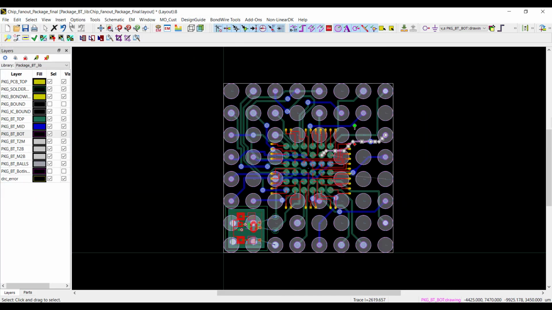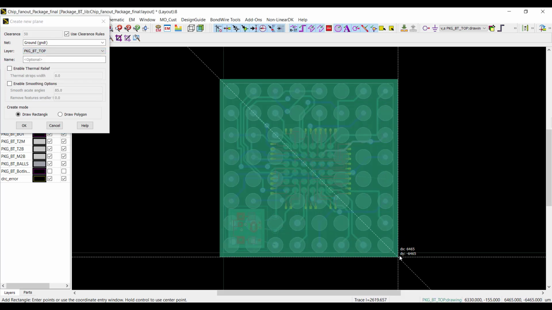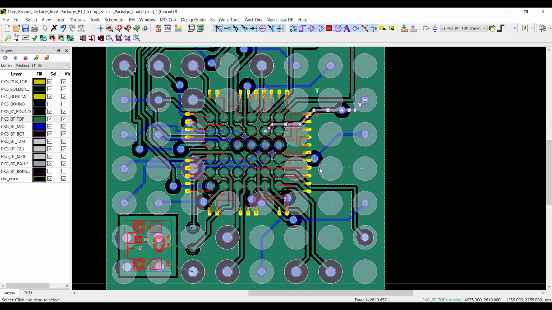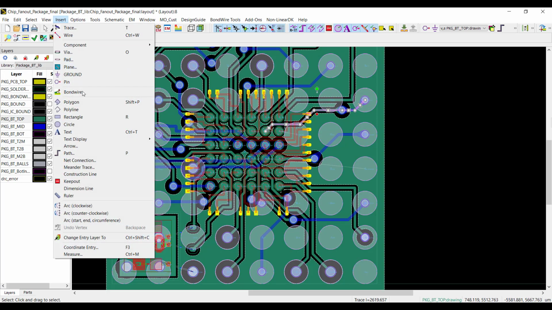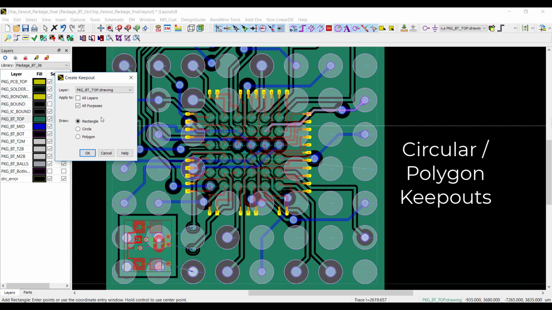Another commonly used object in package layout is fill planes. Sometimes you need to customize the fill to avoid a specific area in your layout, and that's done using a keep-out shape. Now in ADS 2021, we've expanded the ability to create and modify keep-out objects. So now it's possible to use circles or even polygons to specify fill plane clearances.